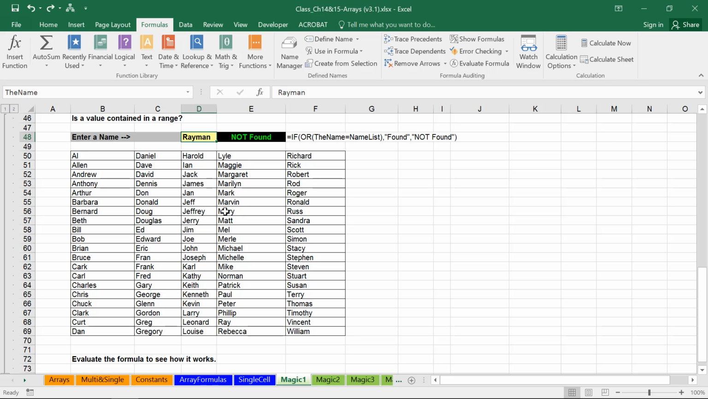Let's try another name. So I'm going to come up here and put Michelle. Now, it says that that one was found. We have these in alphabetical order, so it's easy to see that it's down here. But if I put in my wife's spelling of that name with one L, that's not found.